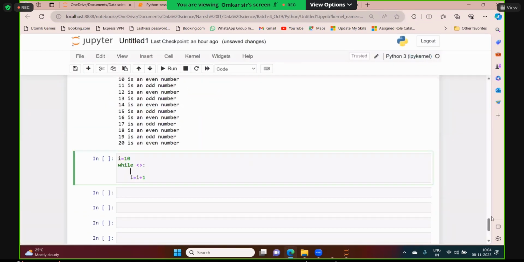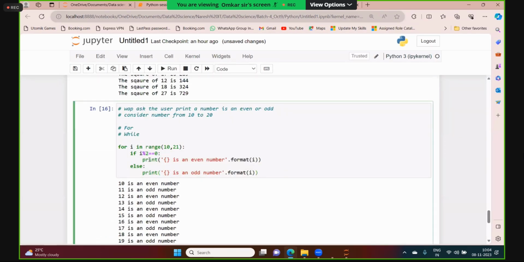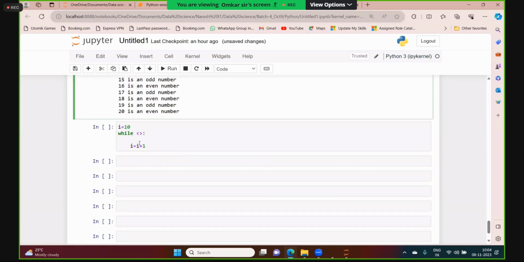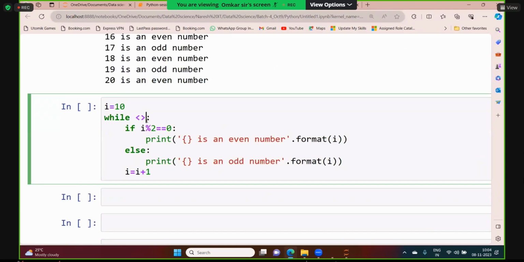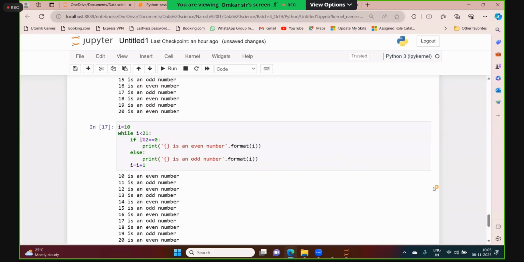Now I just copy the above lines. Copy paste here. Then the condition we need to write. I need only till 20, so I less than 21. Simple.